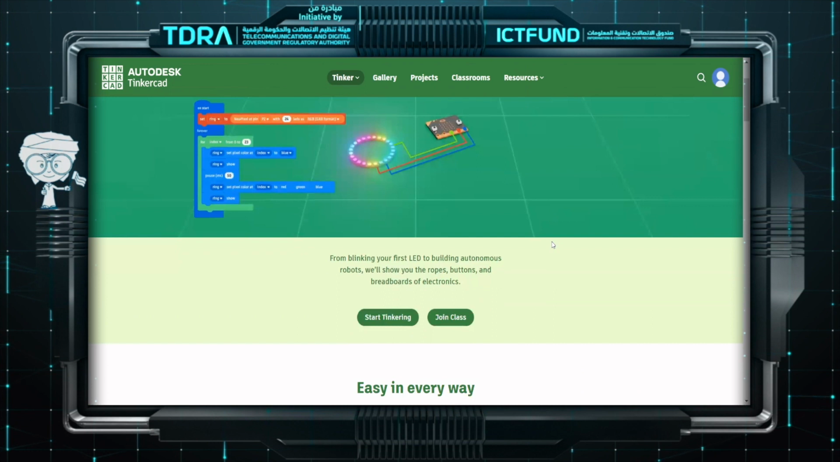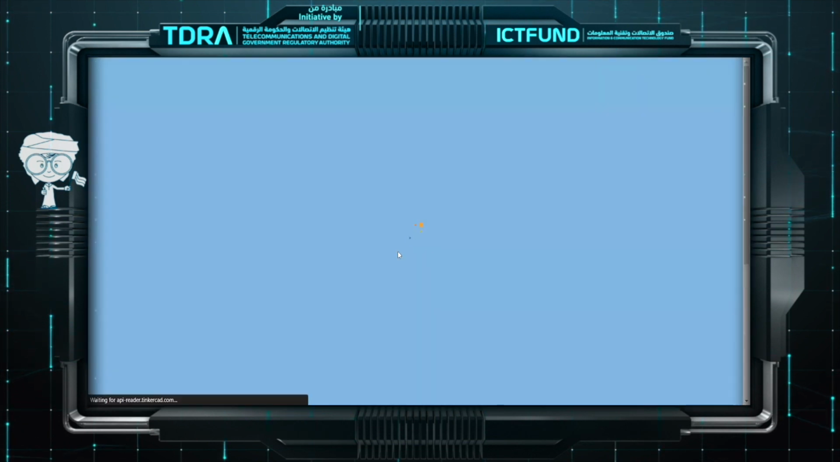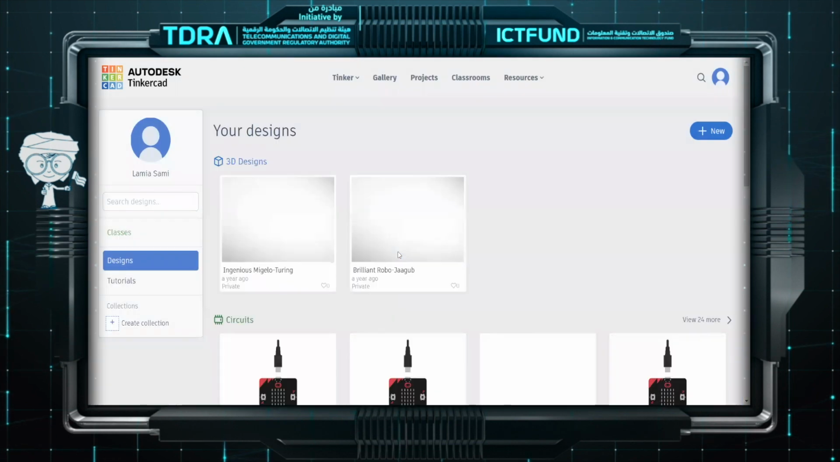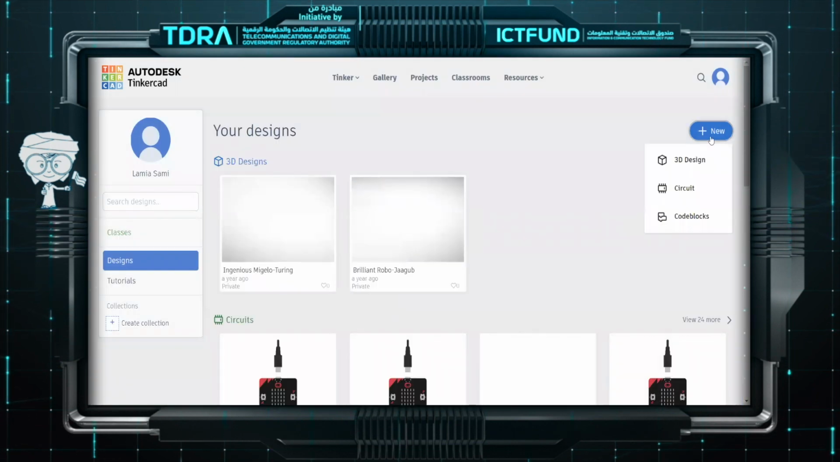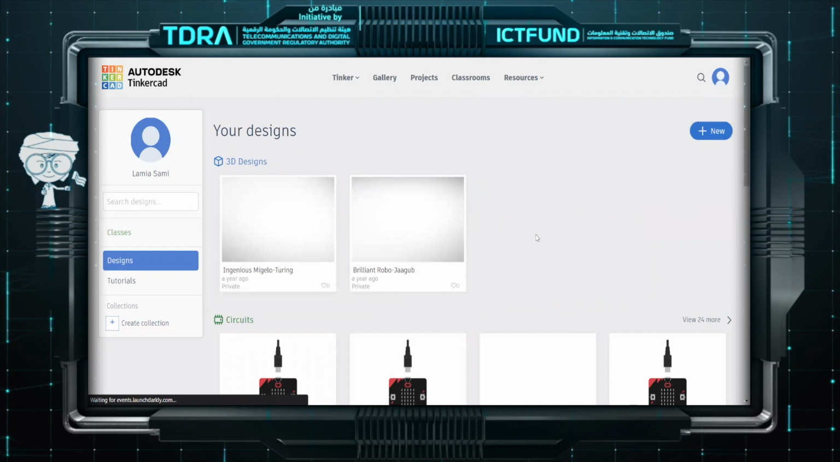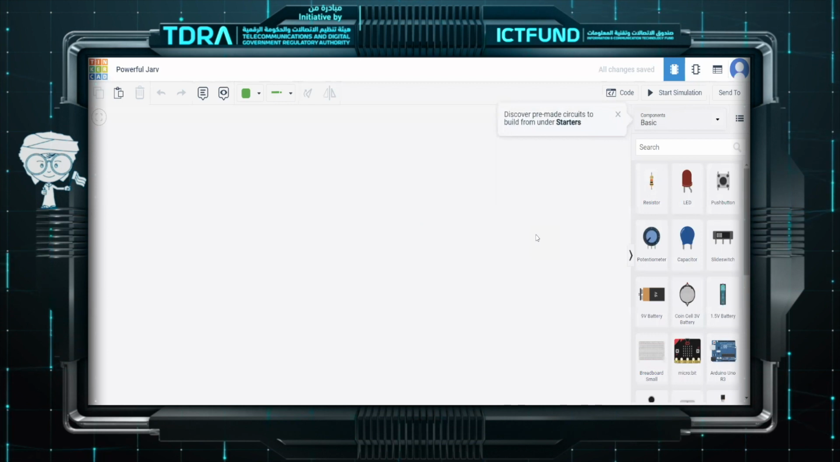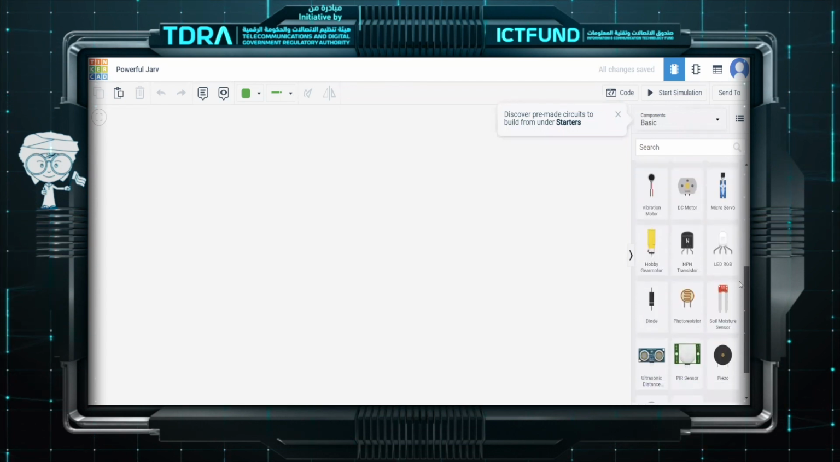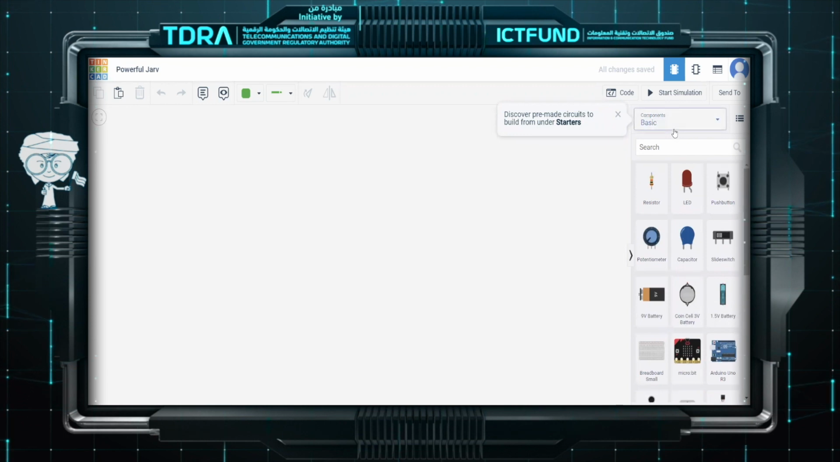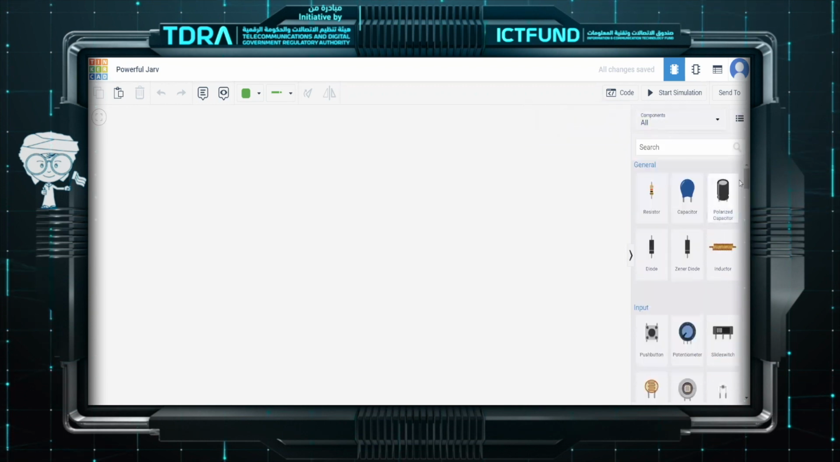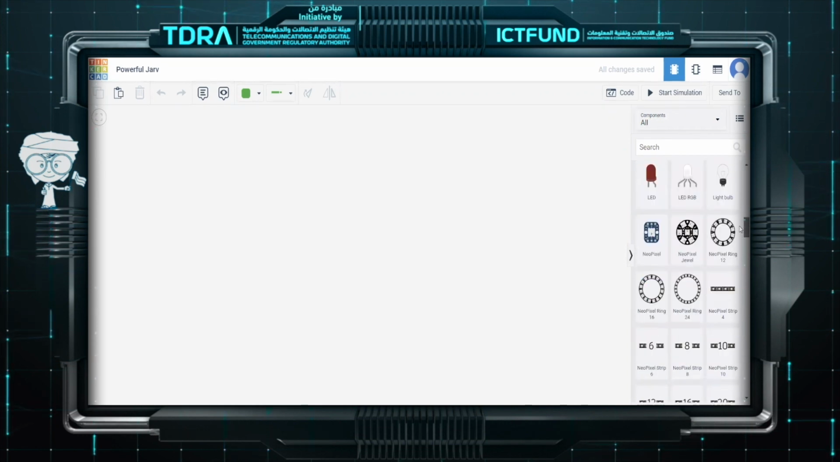We will start by the following. We will click on Start Tinkering, and this is basically related to the circuits of our project. So we will click on New and then choose Circuit. Once we click on circuit, we will get to this beautiful interface that has a lot of components that are very useful and have a lot of features. Over here, you can click on all components and you can just have a look at the different components that Tinkercad offers.